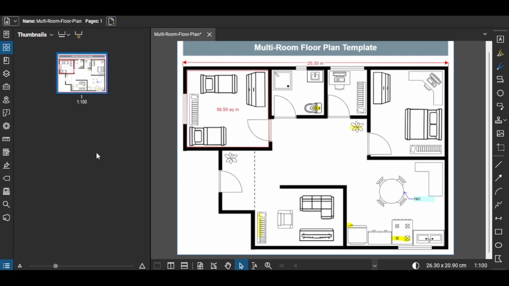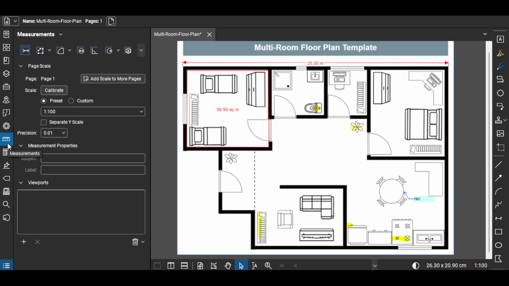Next, head to the Measurements panel. This is the dedicated space where all your measuring tools and results live. Depending on your workspace, the panel may appear on the left side with your other tools, or you might open it from the panel's toolbar. Once it's visible, you'll see options for different measurement tools and a list where results will show up as you work.